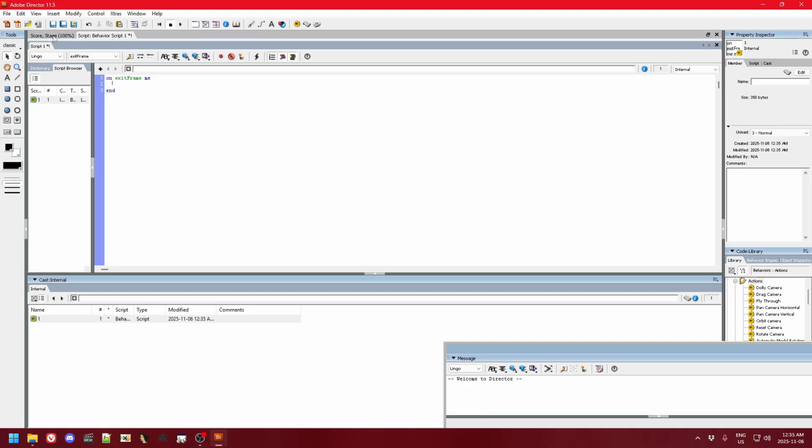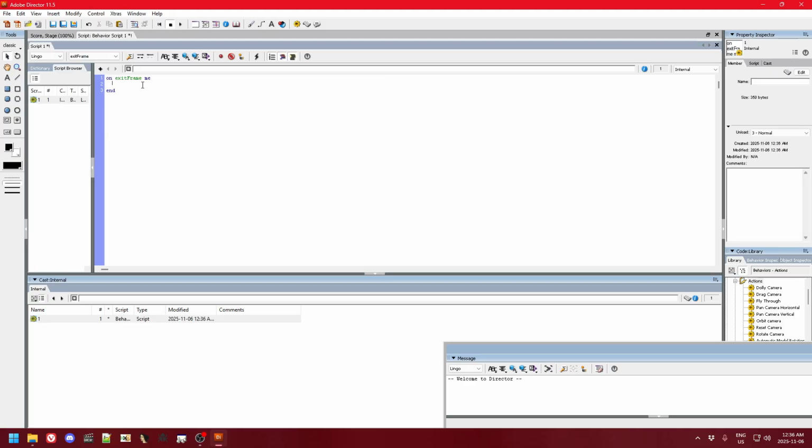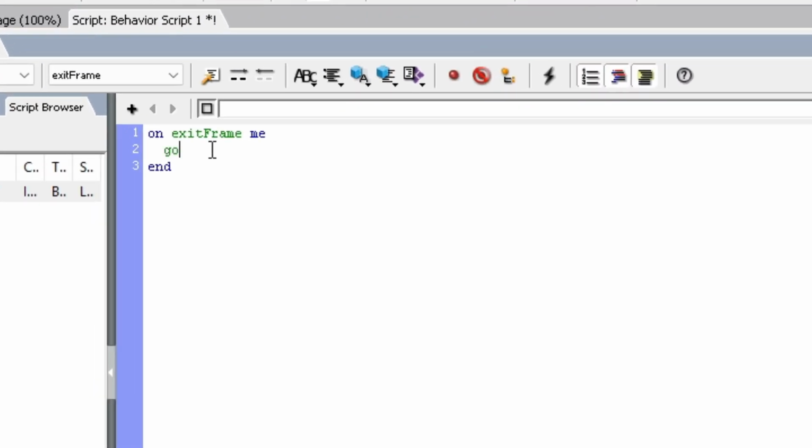So yeah, I'll just demonstrate that one more time, right? You're out here, you're in the score, you see this cell here, this second one from the left, double click on that, and we're going to create a new script, and it automatically writes a little on exit frame thing for us to just get started writing. Alright, so what we now want to do is we want to write the word go.